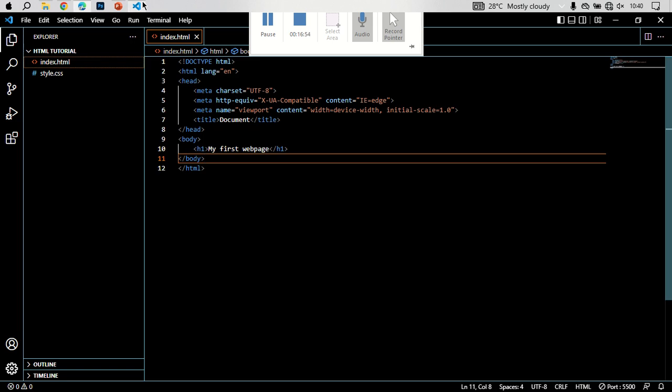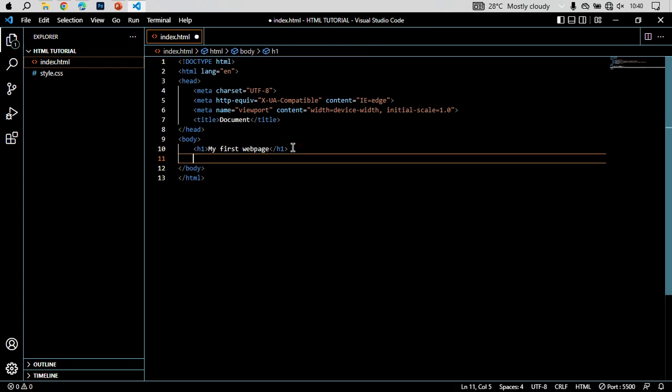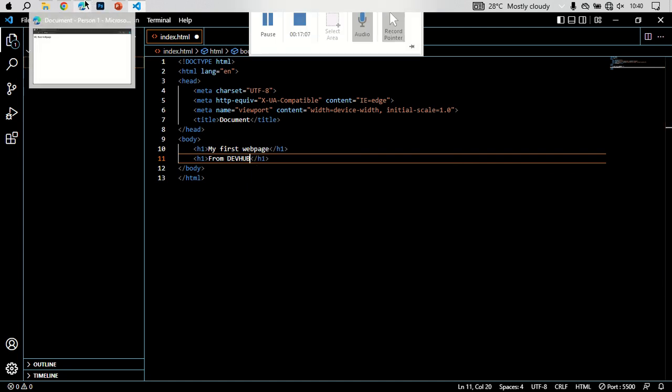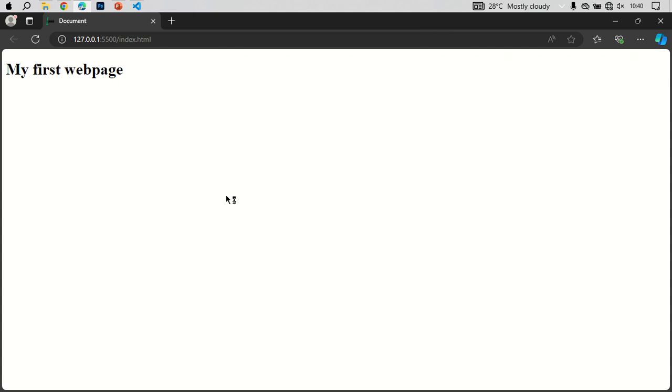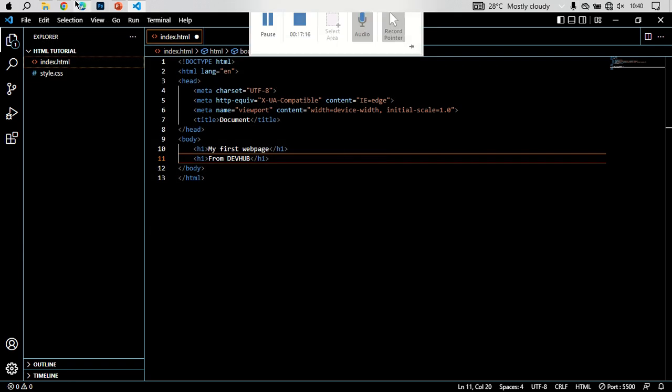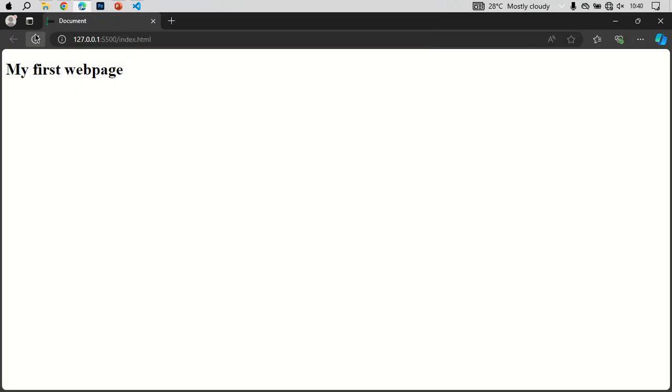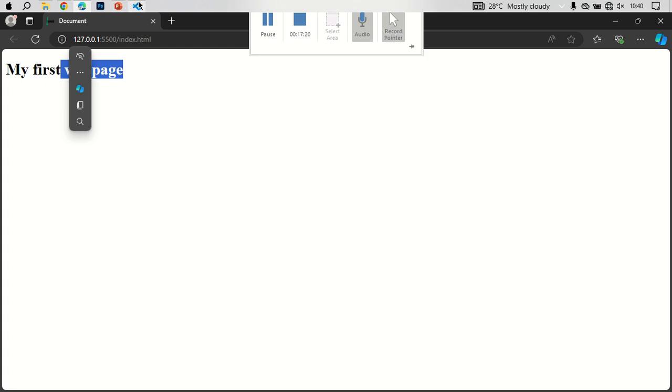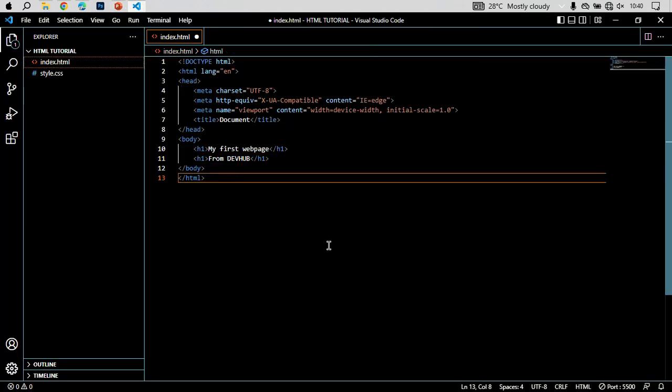But the only difference is that if I make a change now, or maybe I type any other thing, h1, let me say from DevHub. When I come to my live server tab, you're going to automatically see the change without having to refresh the page.